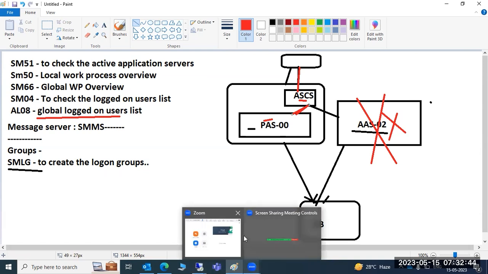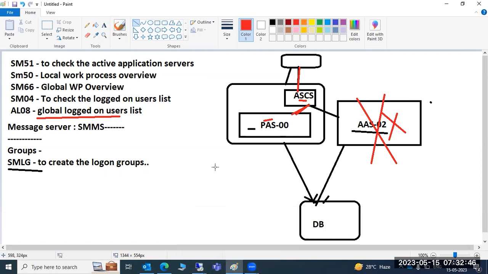So like that, we have to distribute the load. This is the actual way. If you have multiple application servers, how to log in means this is the way we have to log in. Got it? Any questions? Any clarification?